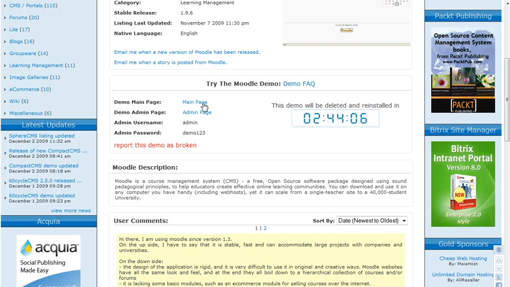What you're going to get here is a page that'll take you to Moodle, so you can see it as a learner, and then you have an admin page, so you can go in there and treat it as an admin and upload content and make modifications. And then here you have your admin usernames and passwords.